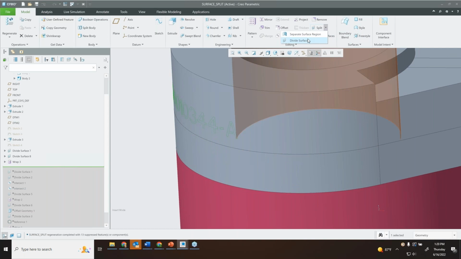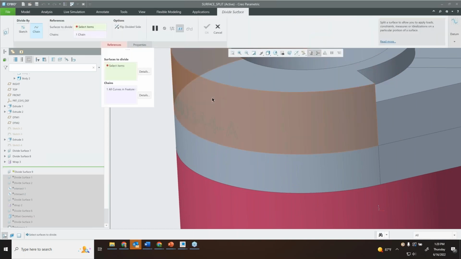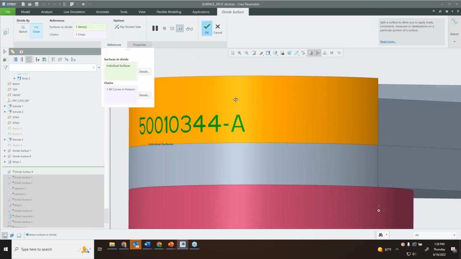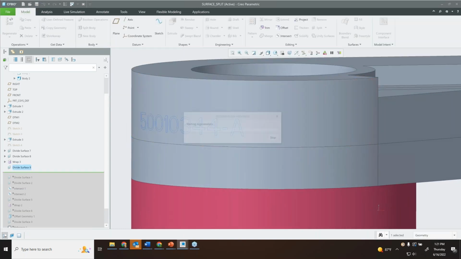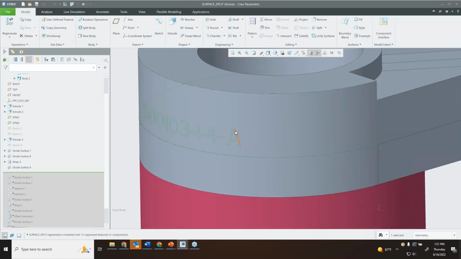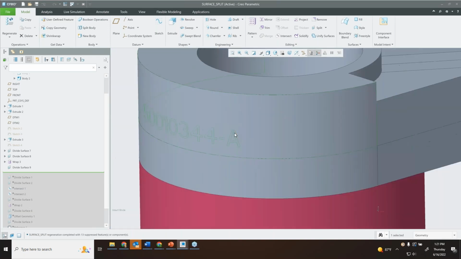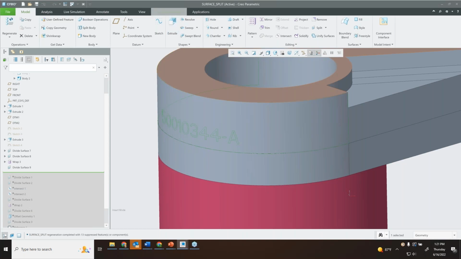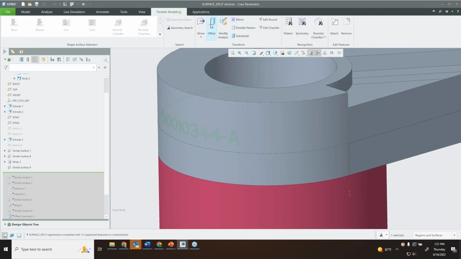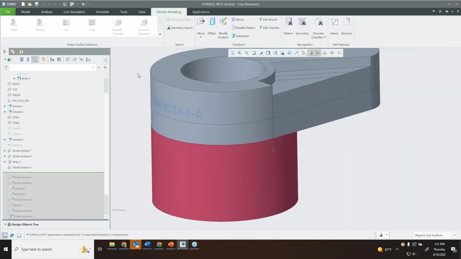And now we can go into Divide Surface, click on our surface, and click on our sketch here. So now if we hover over the letters, you can see that they're designated as their own surface. And now we can go ahead and use flexible modeling to offset that to create an indentation or a protrusion for that text.